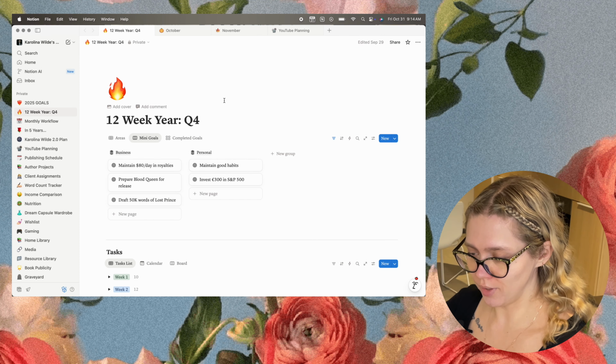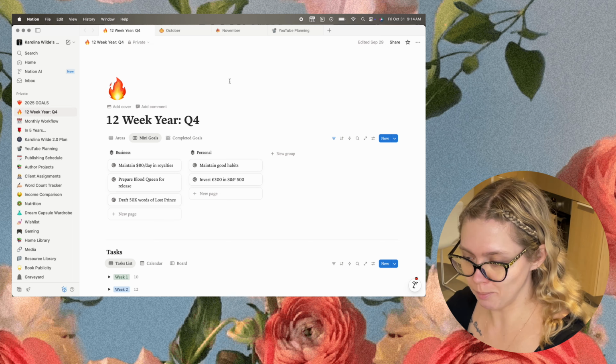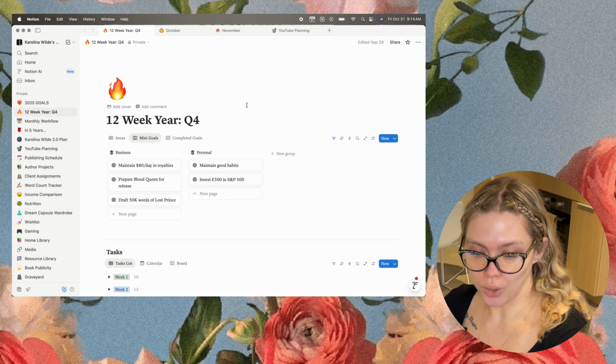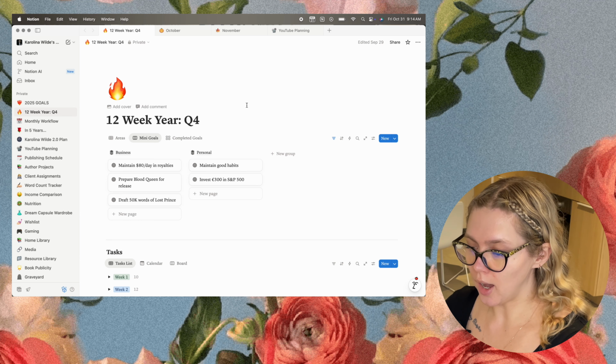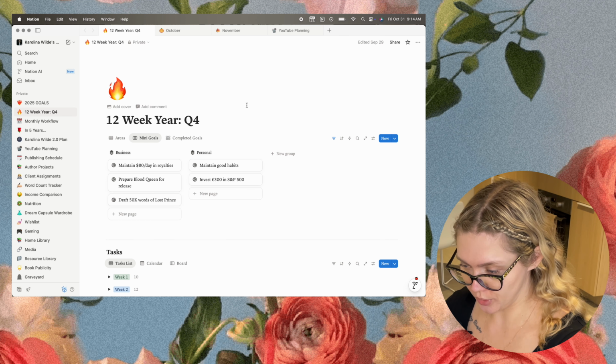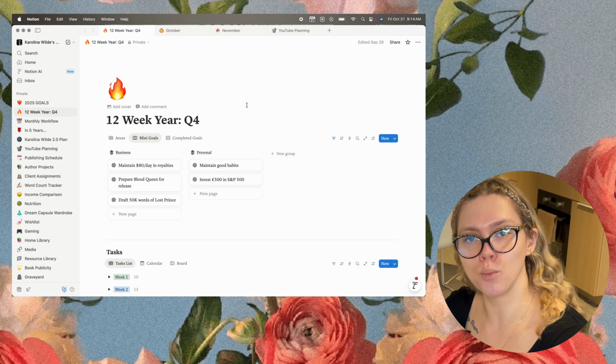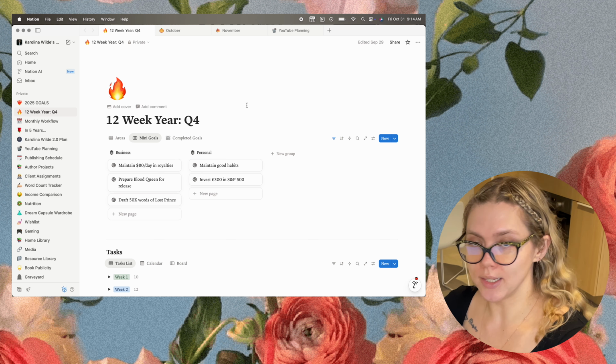As you can see, every 12 weeks, you set mini goals based on your yearly goals. So I don't refer to my yearly goals unless it's the end of the quarter. I have 3 business goals, 2 personal goals. Personal goals are maintaining good habits, and then I wanted to invest because I want to get into the habit of investing in S&P 500.